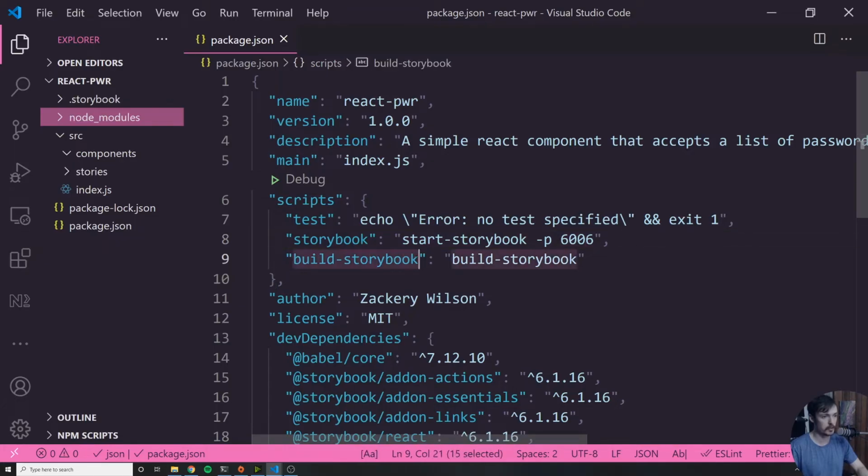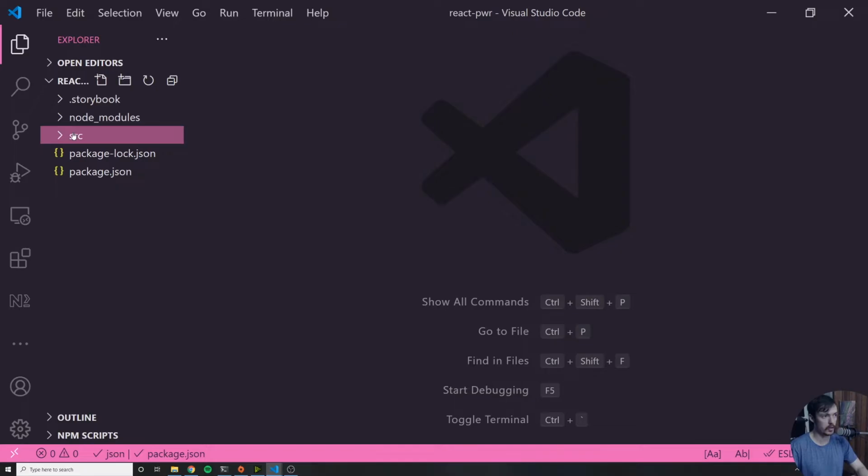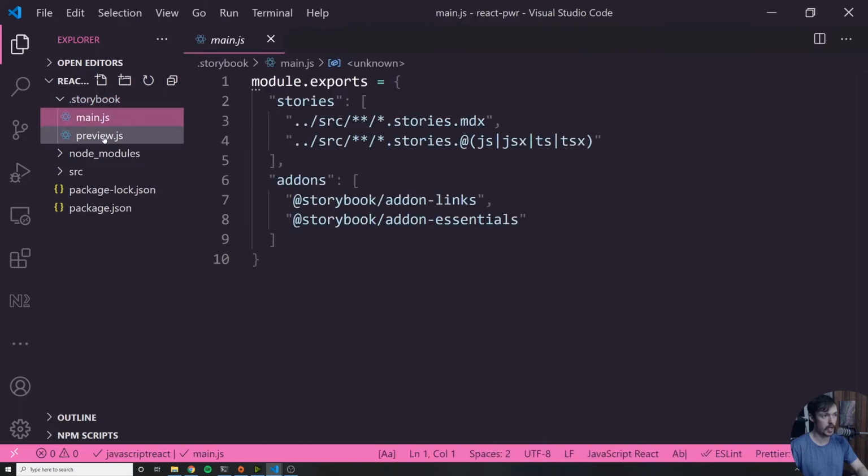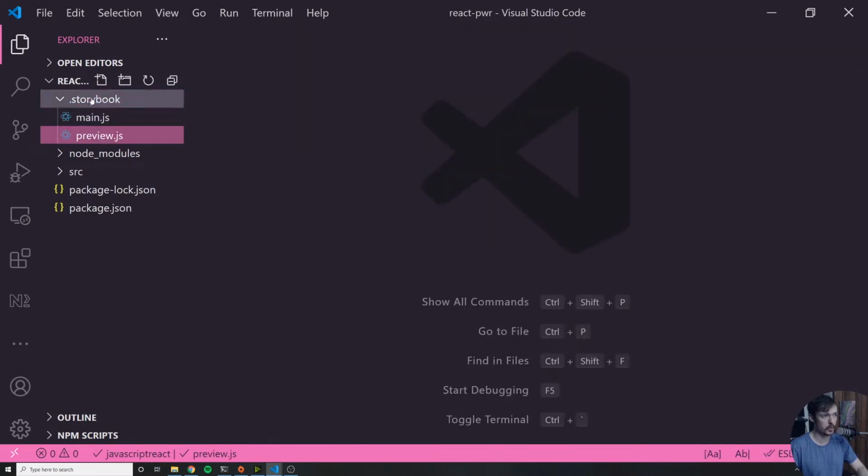The other command it gave us is build Storybook, which is going to allow us to compile the Storybook and deploy it if we want to. Then if we look here on the file system on the left, we can see a new directory called .storybook, and there's some files inside of here, main.js and preview.js, which holds some configuration for our Storybook that we're not going to edit in this video.